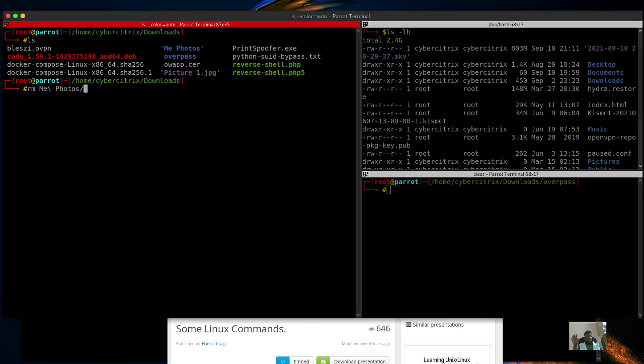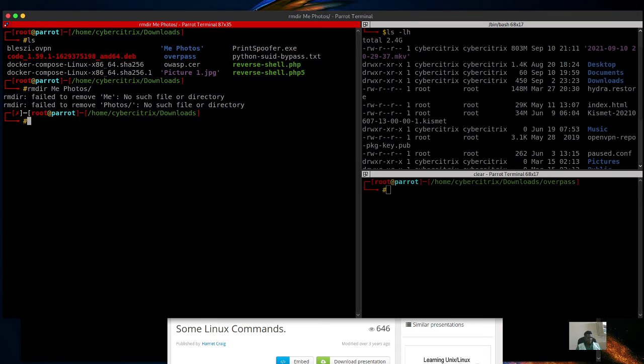So this will not be treated as me being one entity and photo another entity. No, both of them are one. So the backslash had to come there. Imagine if I didn't put that backslash there. Let me just show you something. Me photo, and I try to remove it. Of course, there is no such file in that directory with that name. You see, it's now treating them as me as one and photo as another file. And obviously, there is nothing like that in that directory.